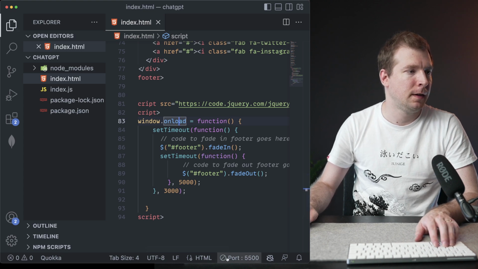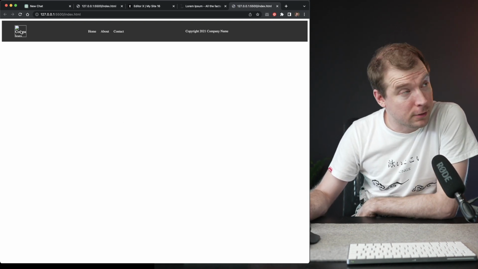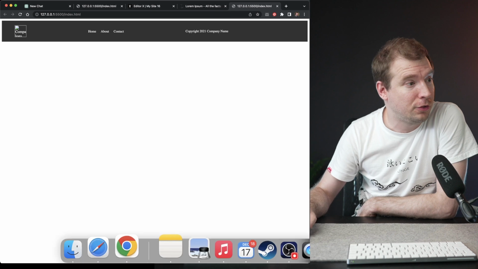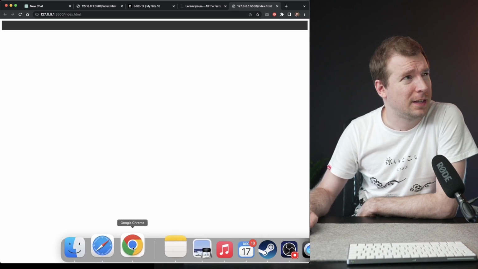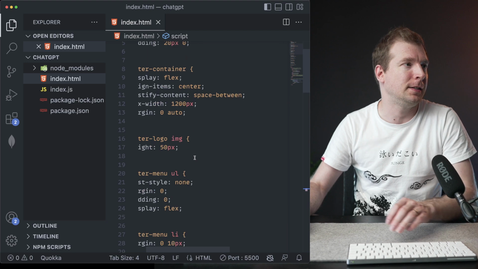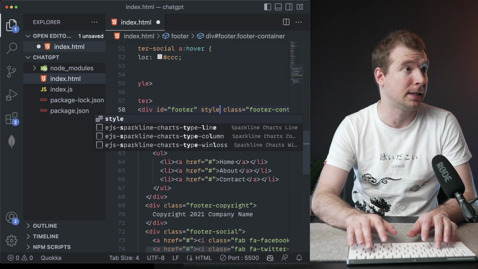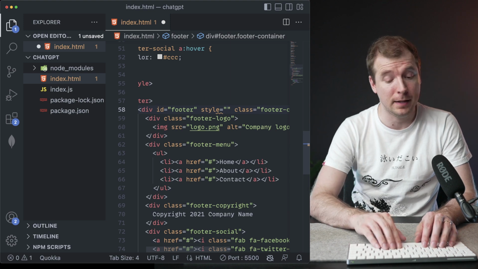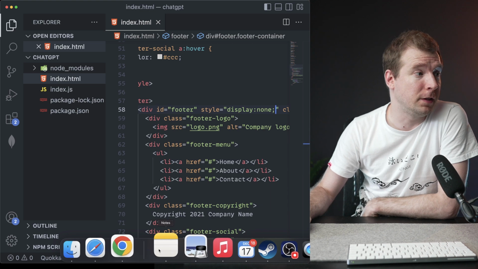Hit save. Let's do a go live here on live server, and there's one thing I did forget. I forgot to hide it, I think. So let's see if this works. It did work. It faded in and then faded out, and as you can see, it's gone. But one thing that I didn't have here is the styling. So here I should have something like style, and then for style, I should have display none. So this will just make it, well, invisible essentially.